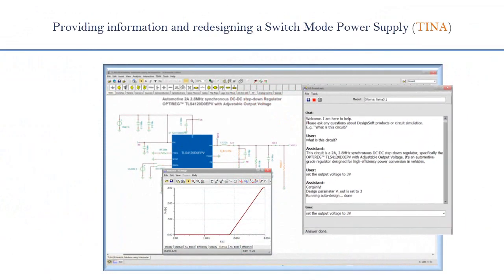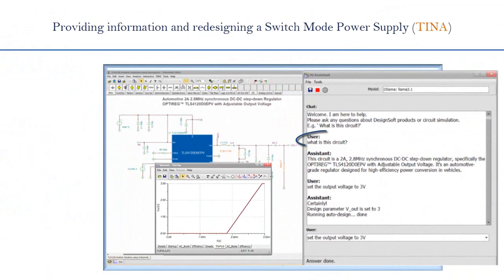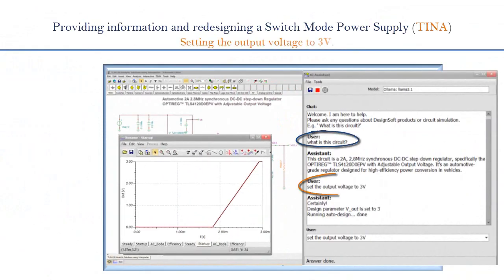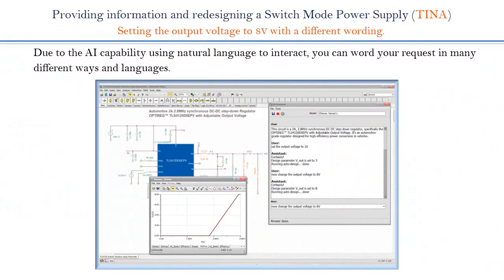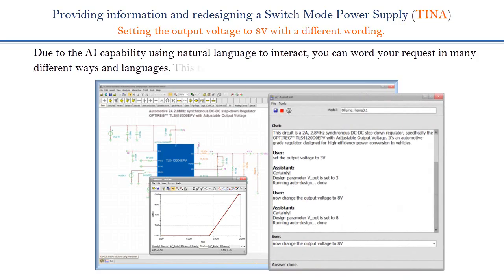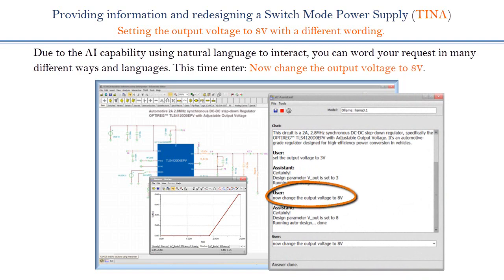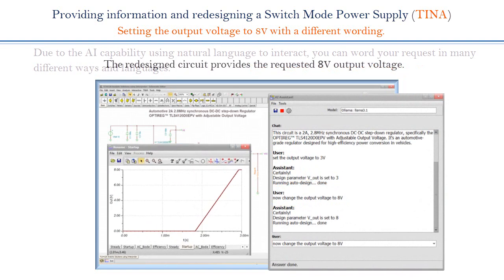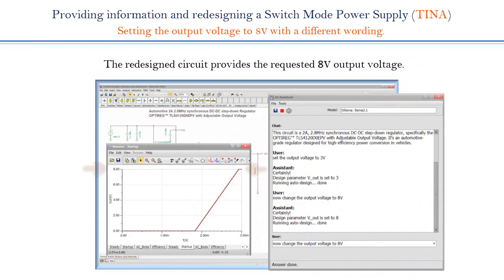Providing information and redesigning a switch mode power supply in TINA. Setting the output voltage to 3 volts. Due to the AI capability using natural language to interact, you can word your request in many different ways and languages. Now change the output voltage to 8 volts. The redesigned circuit provides the requested 8-volt output voltage.